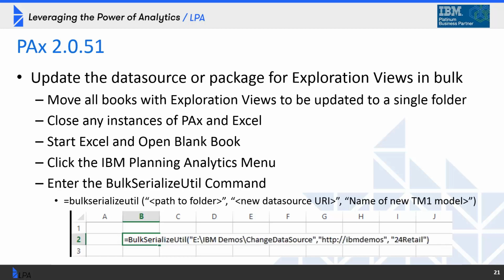So first thing you do is move all those books to a single folder. You close any and all instances of PAX in Excel. You start Excel and open a blank book. You go to the IBM Planning Analytics menu, and you enter the bulk serialized utility command. And it is basically entered in as a formula. As you see below, you basically say which path the folder is, what the new data source URI is, and what the name of the new TM1 model is.